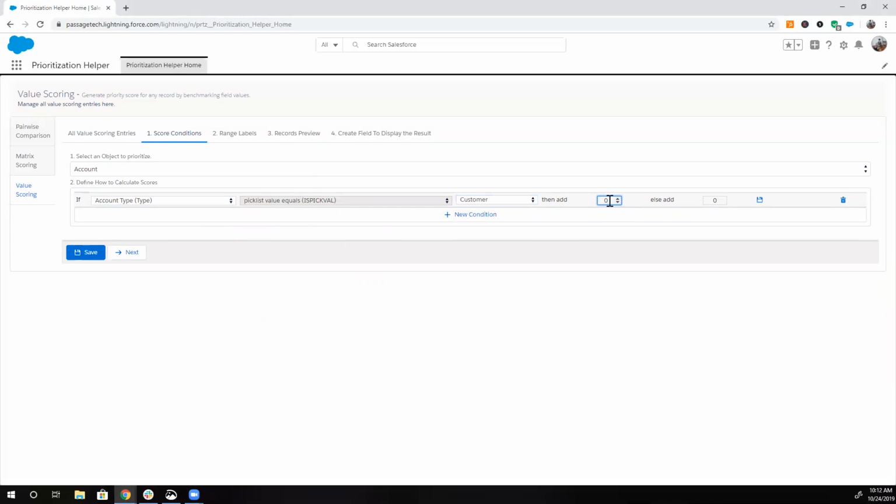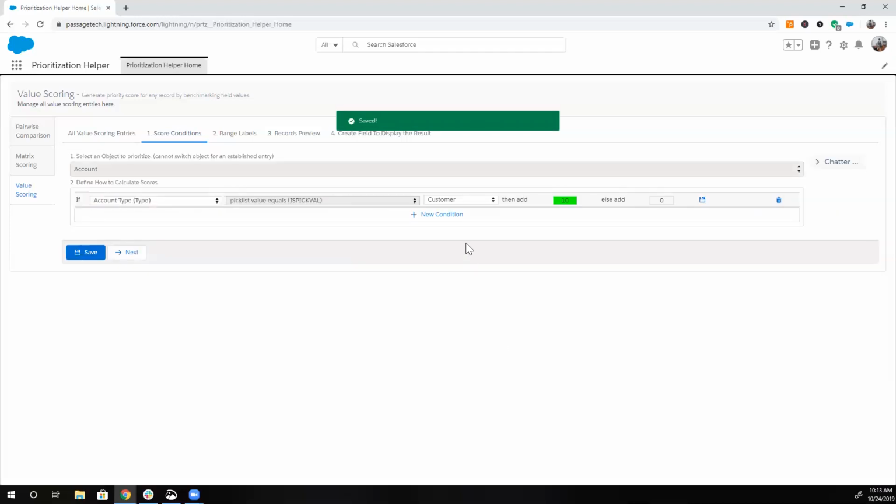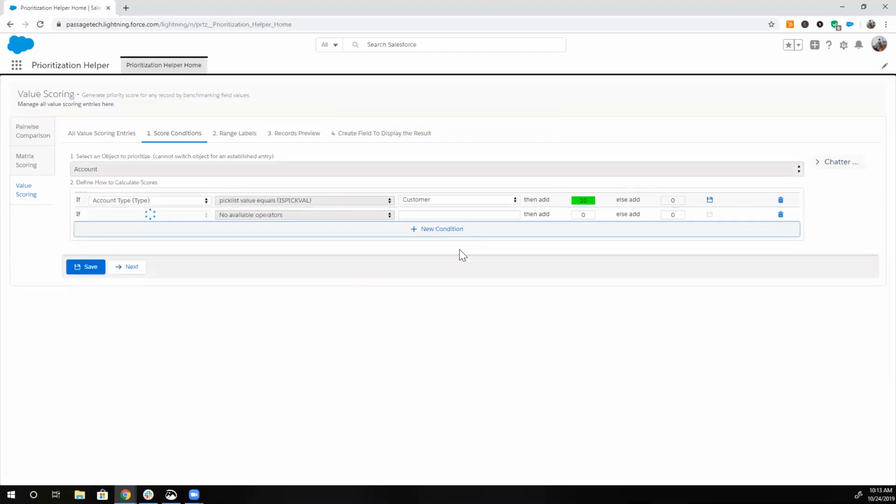Put in the number of points that this condition should add or subtract. Use negative numbers to subtract points. Optionally, add the point value that any field option outside of this condition should have. Otherwise, leave it 0. Save your condition and repeat for any other conditions.